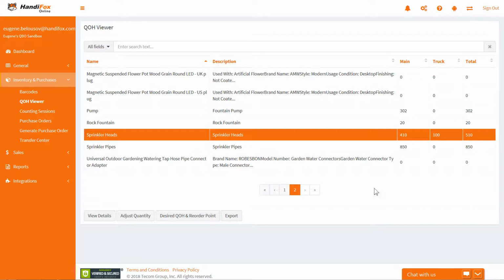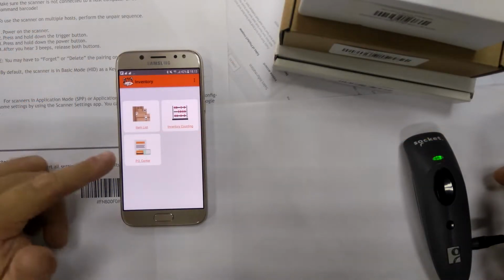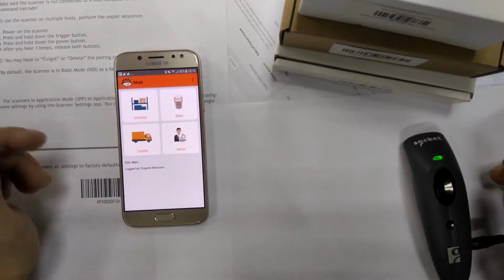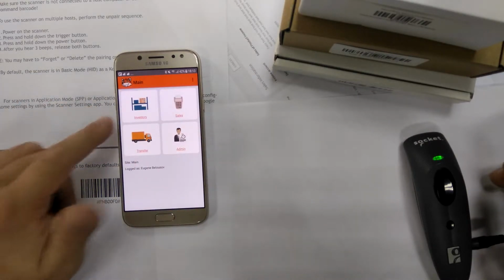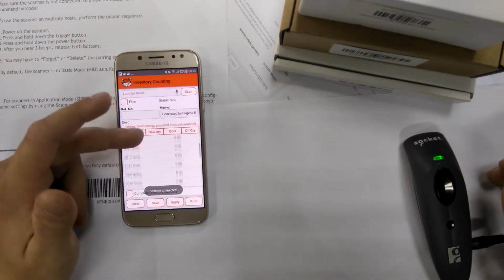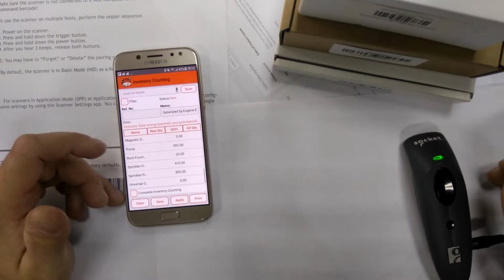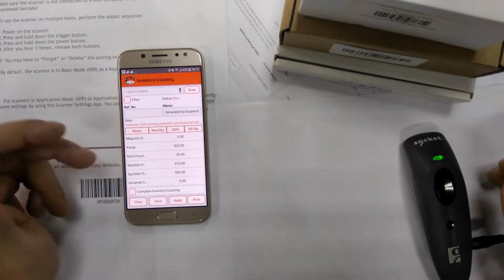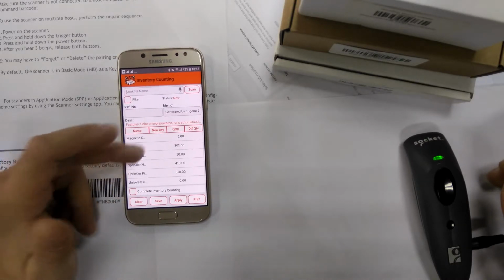Alright, with that said, let's look at the mobile app and actually try to count something. Okay, I'm now in the mobile app. If I want to start a new inventory count, then from the main screen I will go to inventory and inventory counting. It is all blank at the moment. It just lists all your items and their current quantities on hand.